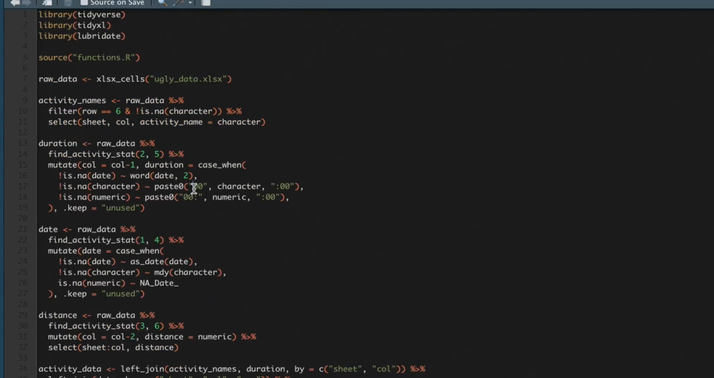So first of all, we paste in the 00. So this stands in for the hours. Then we pull in the character itself, which in this case is the :50. So that stands in for the minutes. And then we add in our seconds. Again, 00. So with the case of this :50, it would be 00, :50, :00.